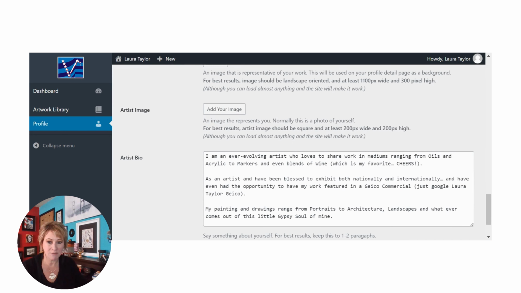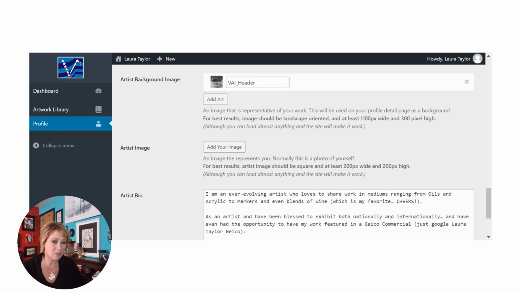Next step you want to do is add your profile image. So artist image is going to be the same thing. You would like an image that best represents you as an artist. Normally it's great to have a photo of yourself. It helps people identify with who the artist is. And the artwork should be square, like 200 pixels high or 200 pixels wide. But again, almost anything will work. So just go ahead and pick an image that you feel is a good representation for you.